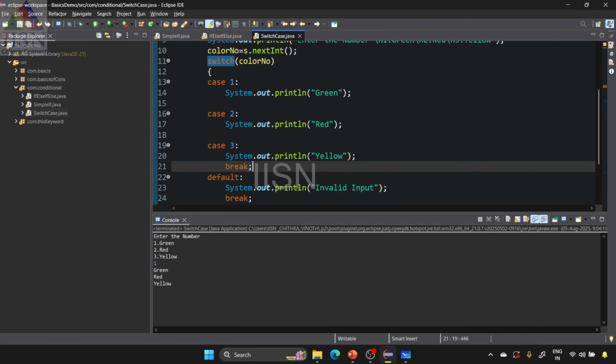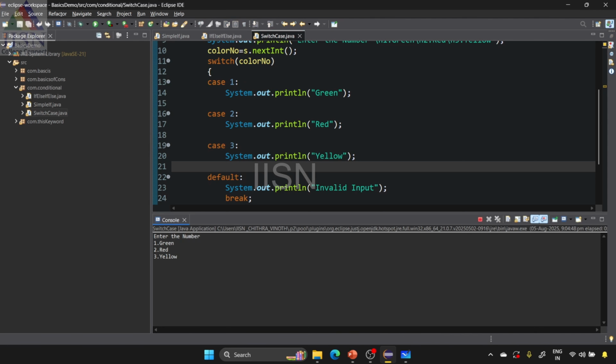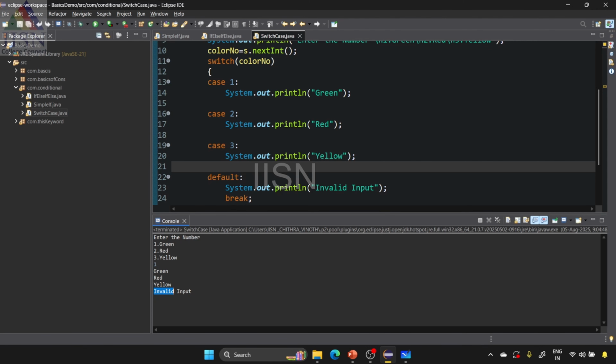In case you remove the break statement here also, it is going to move to the default statement. It moved to the default statement. Okay, so green, red, yellow, and then invalid input. Hope you understand how the switch case is working.